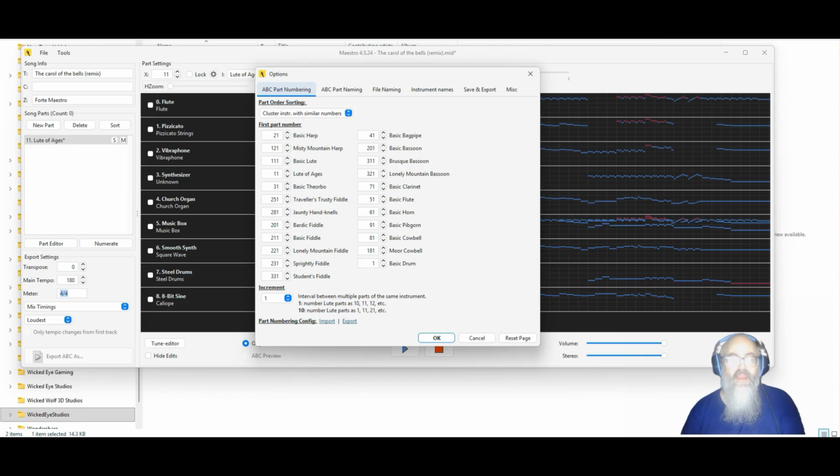It creates a standard where the first entry for an instrument, say basic harp, let's start with a part number of 21. If you refer back to understanding ABC files and being able to play ABC music, being able to use Songbook, these numbers correspond to the particular instruments. Now, what if you have more than one basic harp? Well, that's why we have the increment here set to 1.